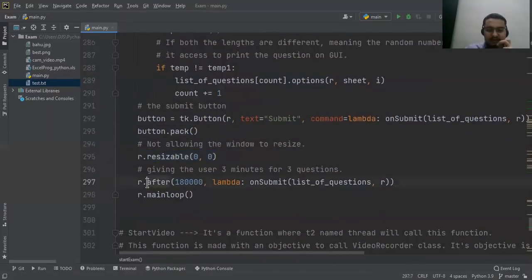And now we have the after function. Over here I am giving them 3 minutes for 3 questions. If 3 minutes pass, again it would be this lambda function, which is the on submit, which is going to be clicked. So either you click the submit button or you wait for 3 minutes, and in either case you would end up submitting the answer sheet. And this is the main loop, so it essentially means that it would be an infinite loop.